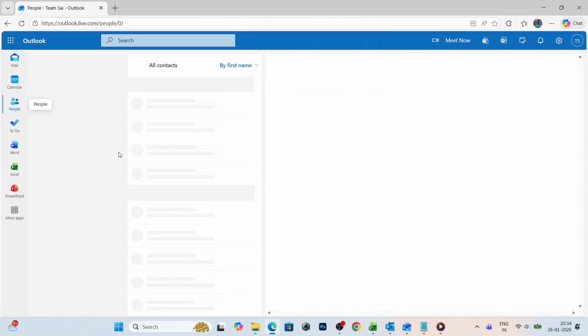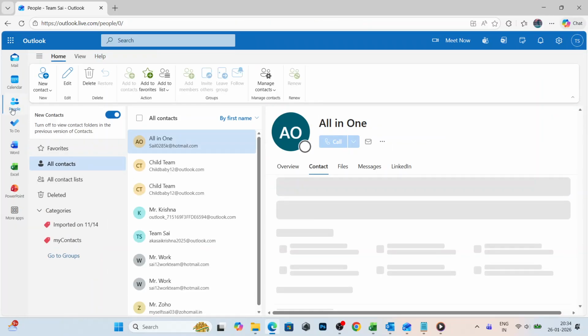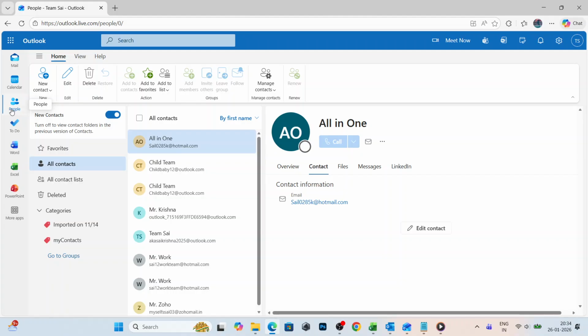You'll find the People icon in the navigation pane, typically along the left side or at the bottom of the window. It looks like a pair of silhouettes or maybe labeled People or Contacts. Depending on your version, click that to switch from your mail or calendar into your contacts.